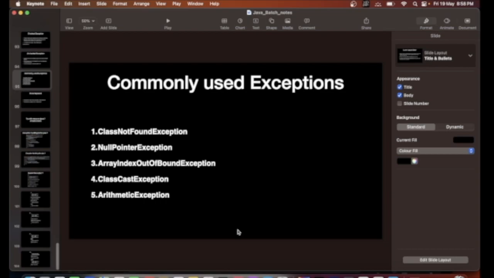The second one is what? NullPointerException. We have seen it multiple times. What is NullPointerException? Can anyone explain if you remember when this NullPointerException will come? I have taken 2-3 examples of NullPointerException.